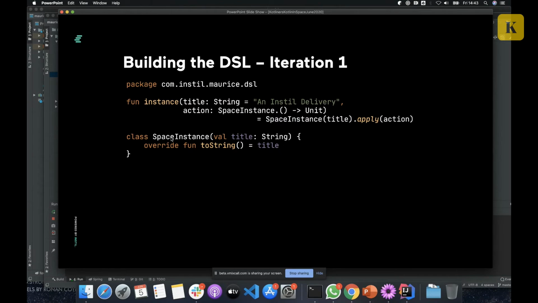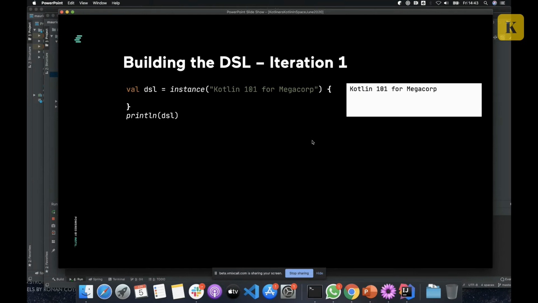So you see here, we've got a type called Space Instance and an instance function that creates it. This instance function creates a Space Instance object, and then it takes a Lambda with receiver, a Lambda within which this will refer to the Space Instance. So we can create our Space Instance with a title, and we can apply the Lambda to configure it. Given that type and that factory method, we can go out and write this code here.